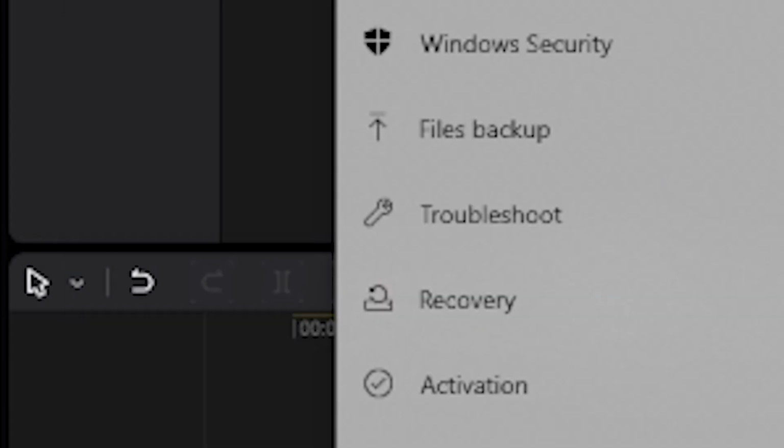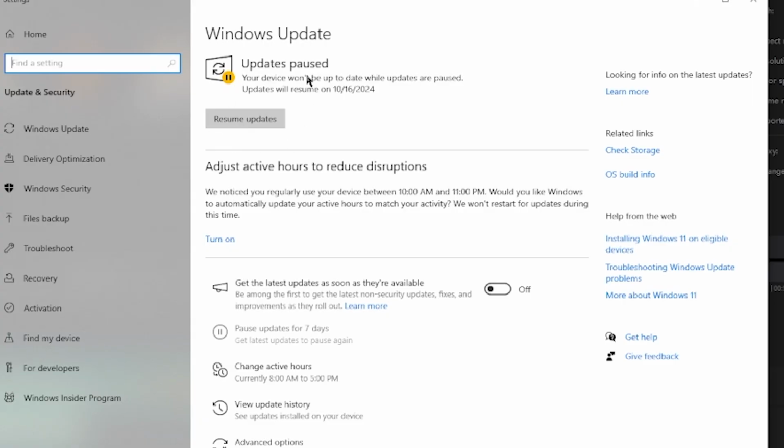Now in this case, you can click this icon or this option to pause the Windows update, but in this case I have already paused it, because it says your device won't be updated while updates are paused.